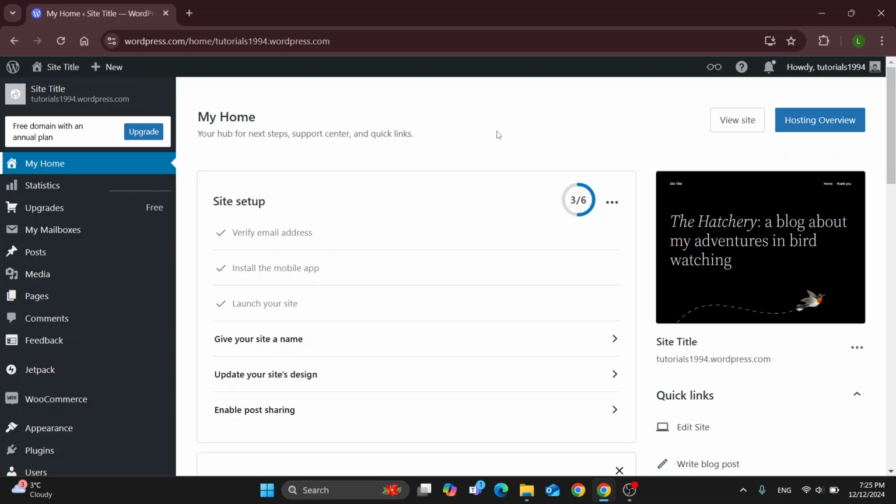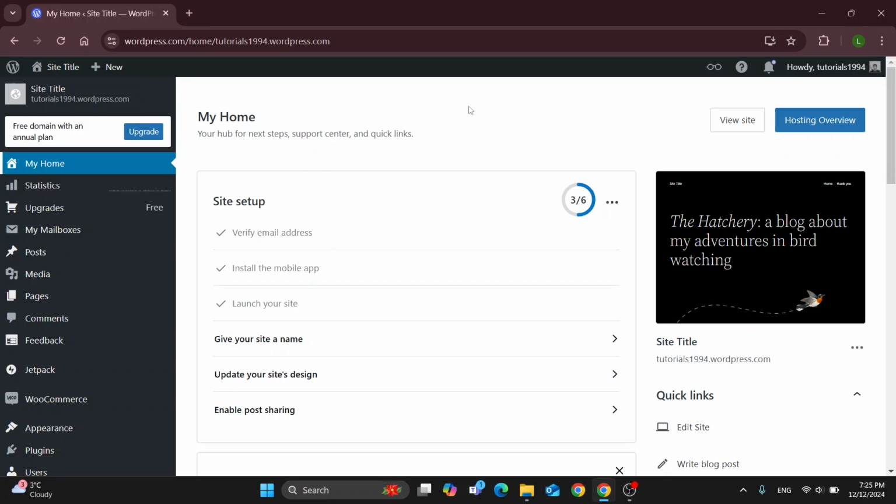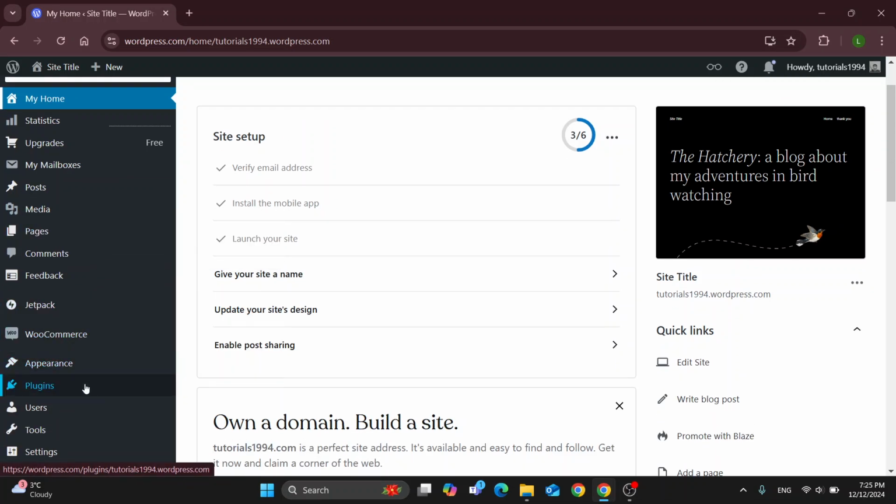Where at the left side screen, you can find all the sections you can start using for your website, such as home, statistics, upgrades, and so on. So let's go ahead and take a look at how we can get started with adding Elementor to our WordPress website. This is what we want to do. Here at the left side screen, we want to go ahead and scroll down until we find the plugins section. So find the plugin section and open it up.